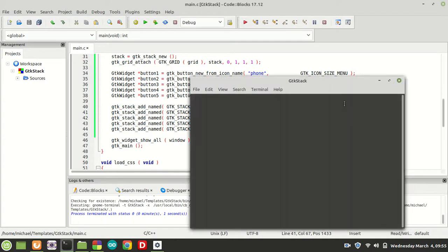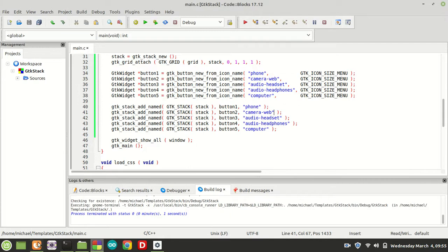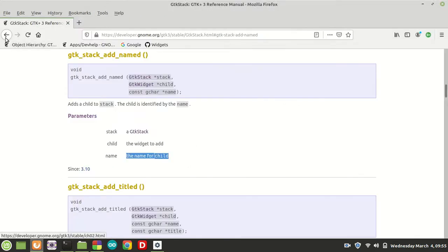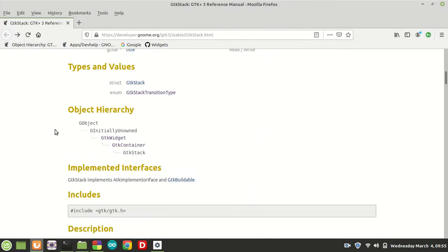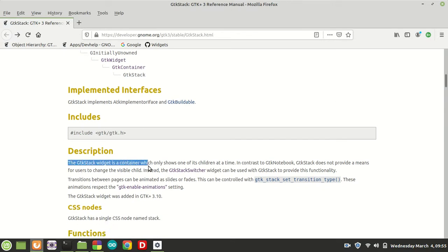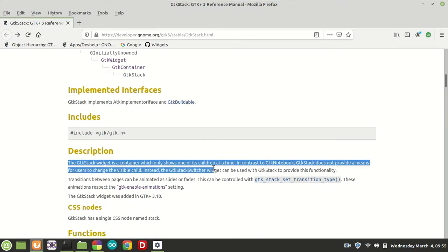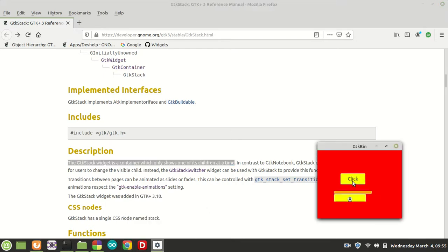We don't have them. Well, it is important for you to understand, of course you don't have them, because if you go back to its main description, it says the GTK stack widget is a container which only shows one of its children at a time. So you cannot see more than one child, but you can switch those children as well. We already saw it when we checked our program. Like here, you see this behavior, you can have it for yourself.